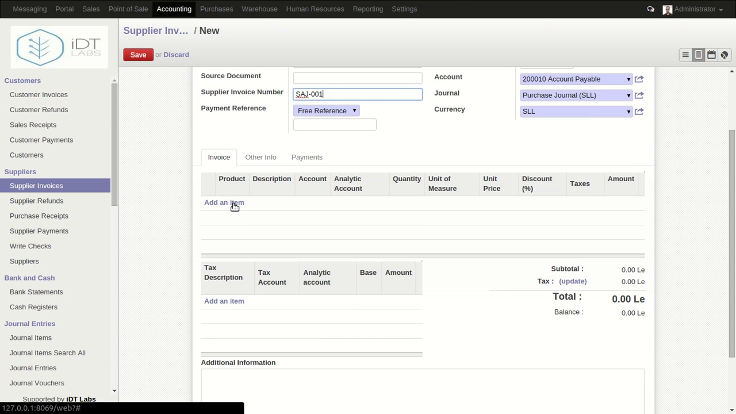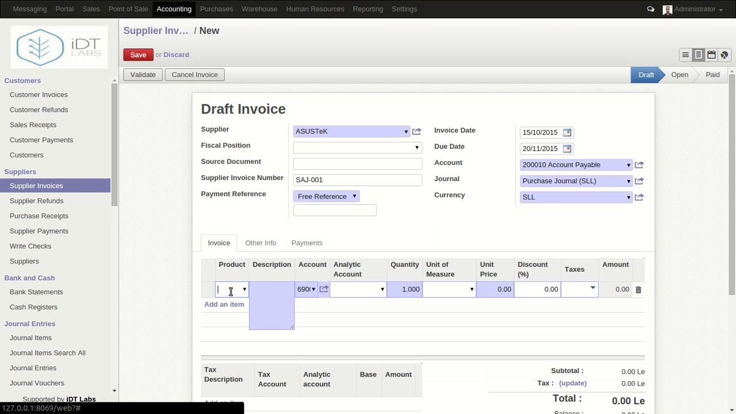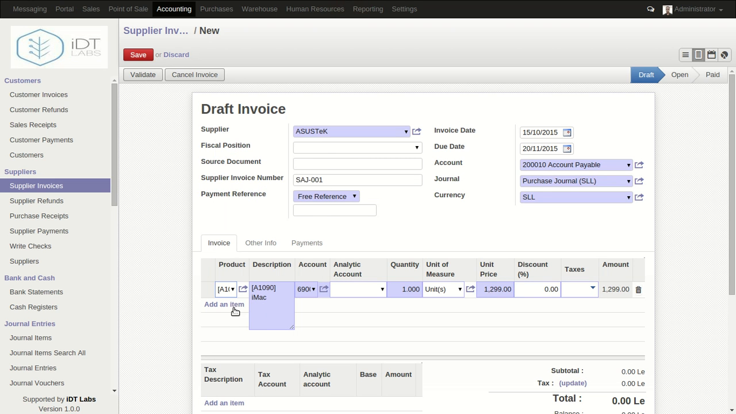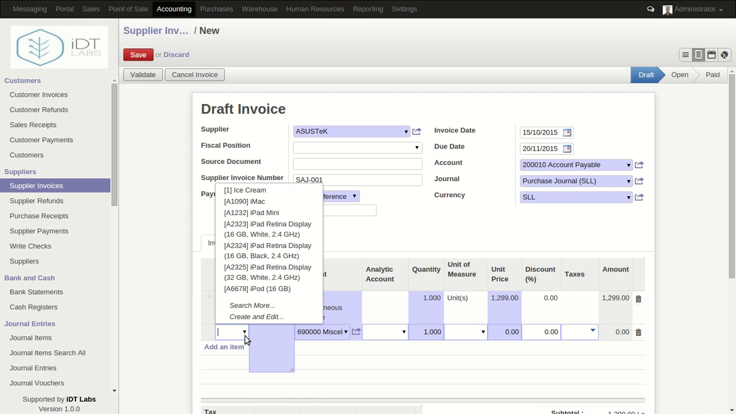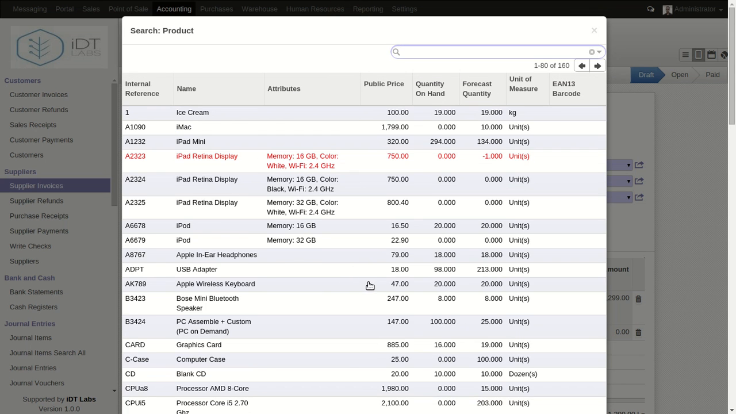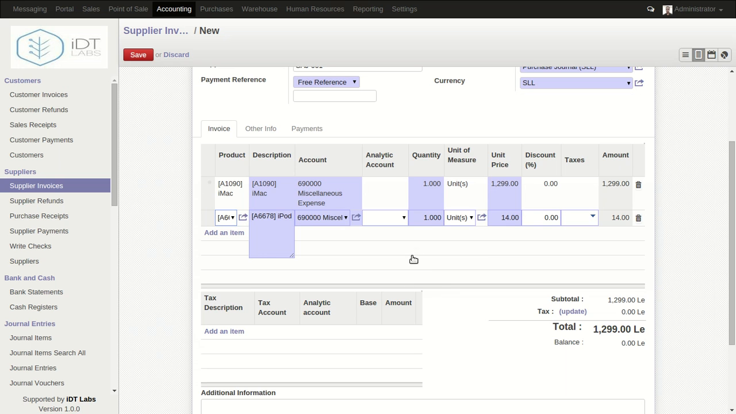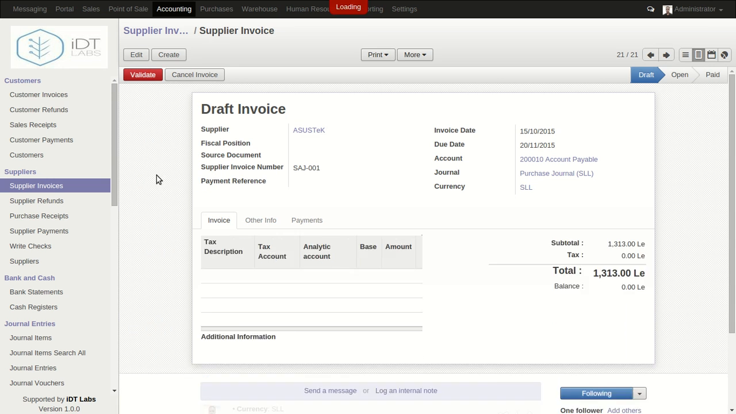So we come to the invoice and actually add the products that were on the invoice the supplier sent for us. So we click add item, we select the product, and then the price and everything will come up, and then also let's select another product. Let's say we select iPod 16 gig. So these are the two products we paid for, and that are on the invoice that we got from the supplier. So we can save this supplier invoice.